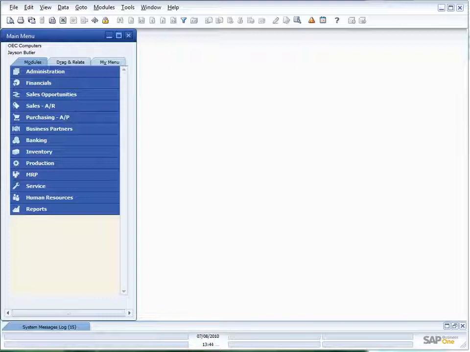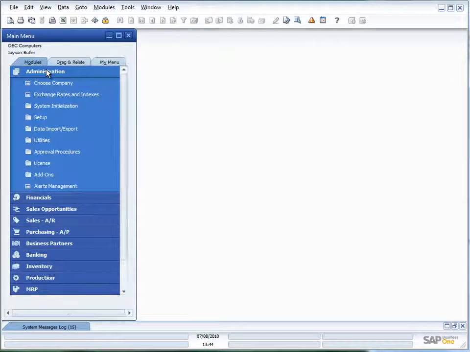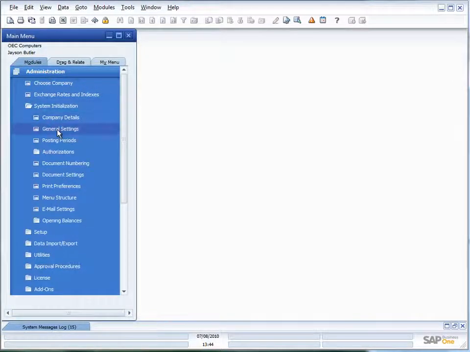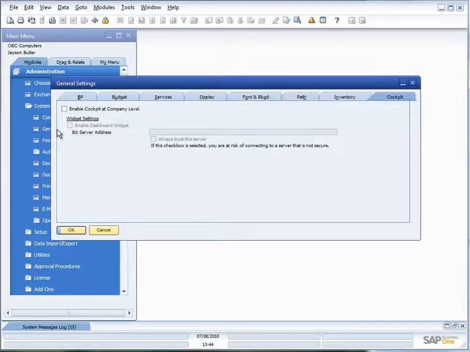Now, when I come into SAP Business One for the very first time after I've done that, you'll see there's nothing here that looks any different. So what do I need to do? Well, the first thing I need to do is enable the cockpit at a company level. So there are two steps: enabling the cockpit at a company level and then enabling the cockpit at a user level. To enable the cockpit at a company level, I go into administration, system initialization, and general settings.